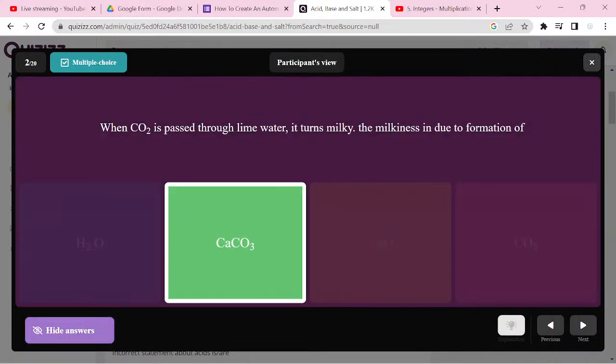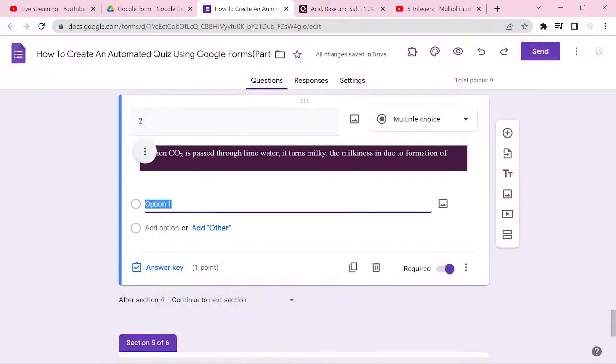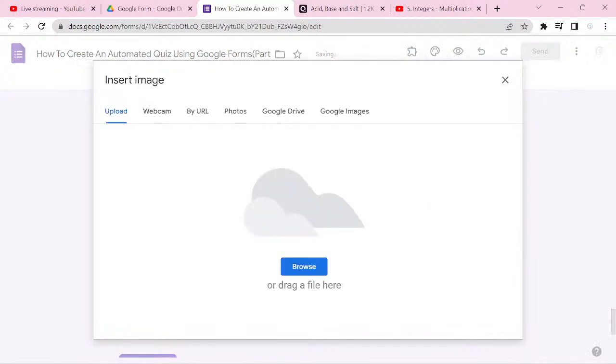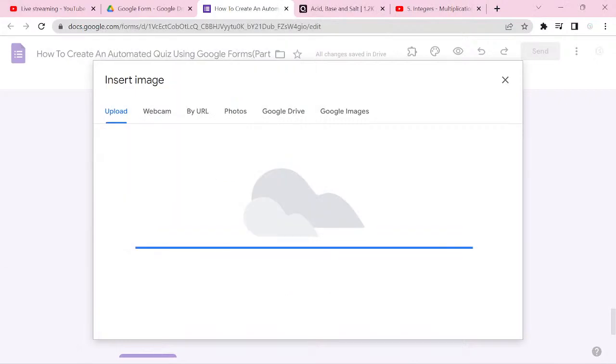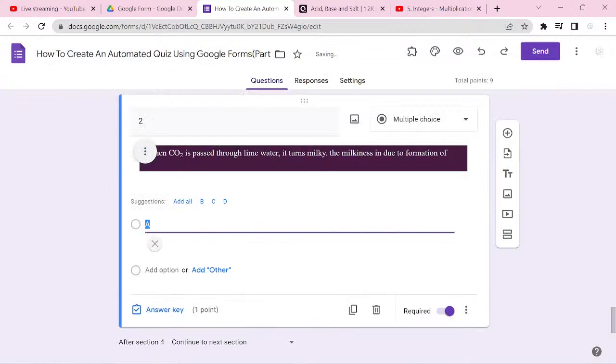Okay, so what's the correct option here? The correct option is calcium trioxocarbonate 4. Let's go to the question here. So this one I can see A. Let's add option A here, browse. Then you put option A here. So let's see this one, open. Should give me the option A.